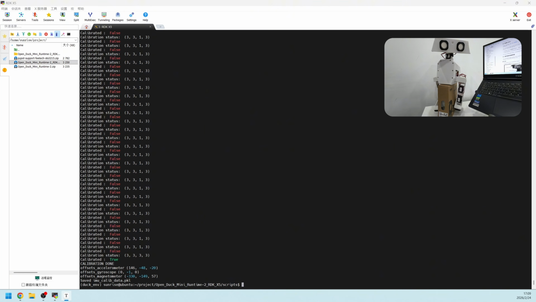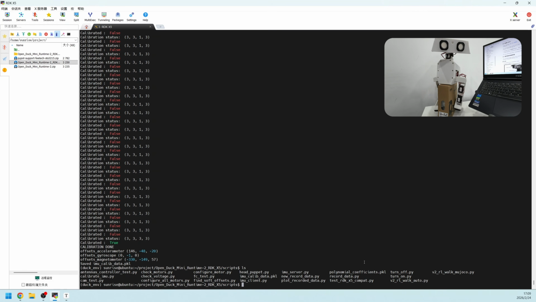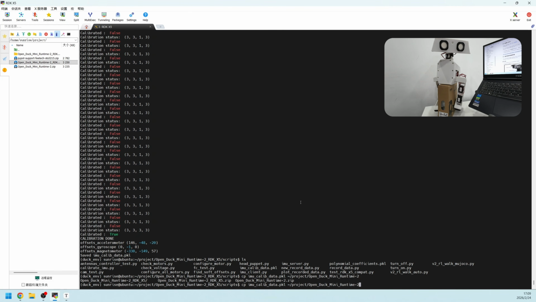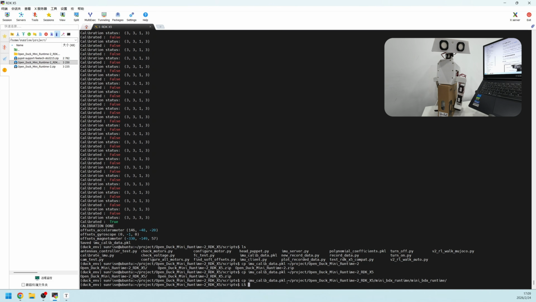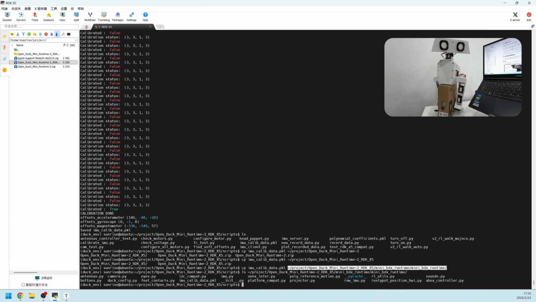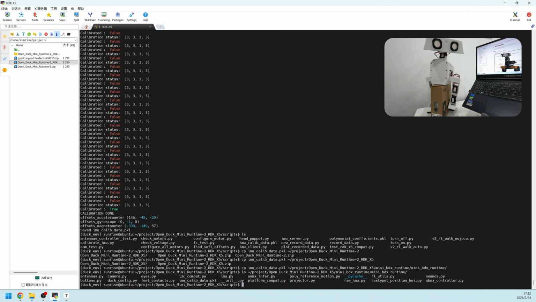We need to do the servo motor. We will generate the PKL file, which is the calibration result. We need to copy that to the target folder. Okay, you will see we have a PKL file, so let's copy this file to here. I put all my scripts in the blog, so you can take a look over there. Okay, we already calibrated the I2C.